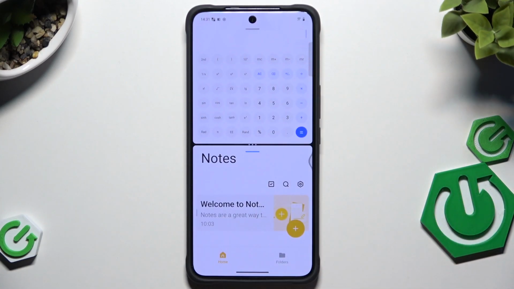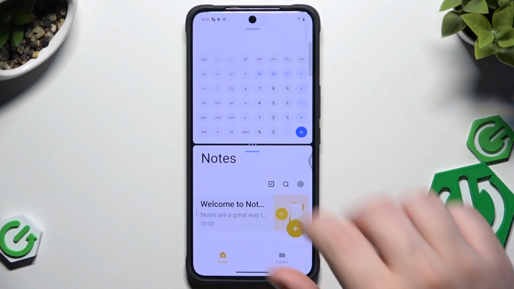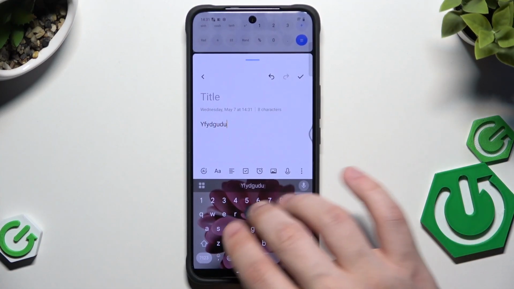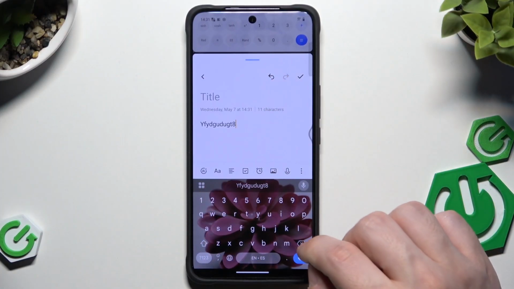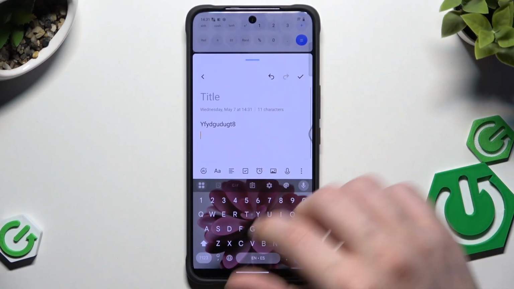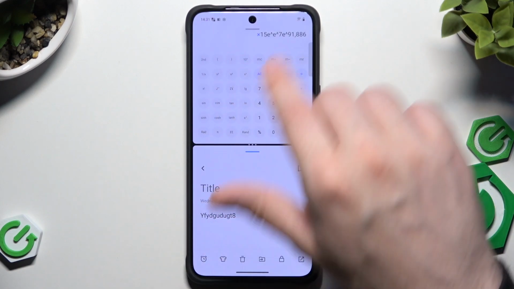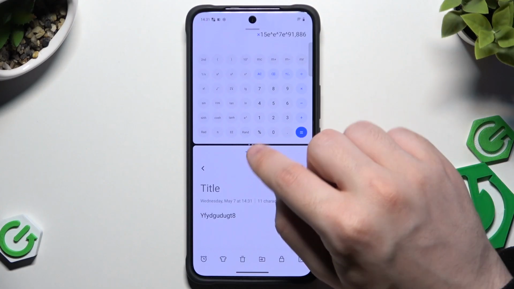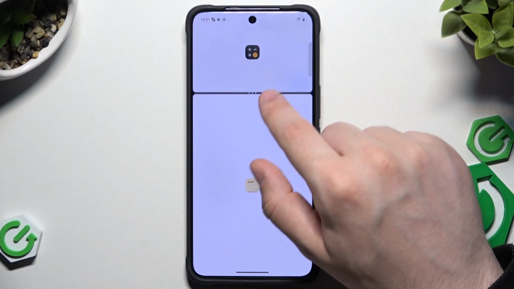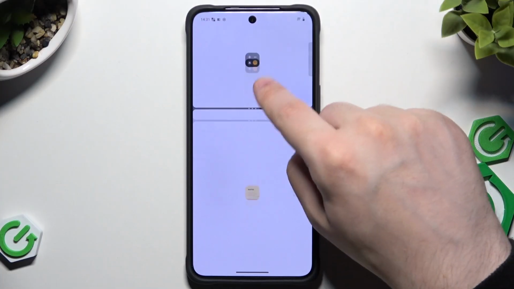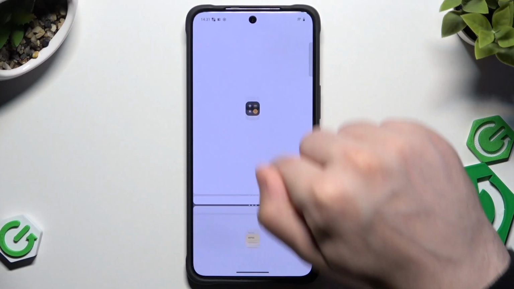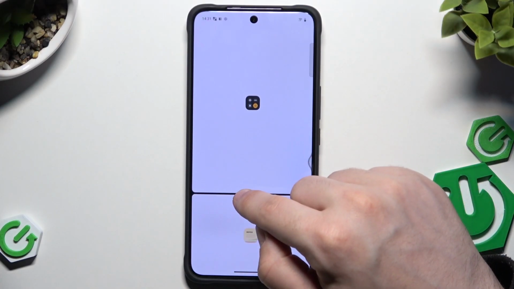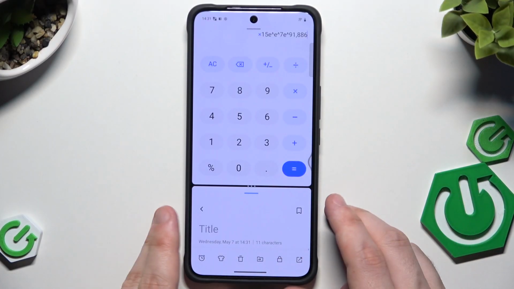So now on the top I have the calculator, on the bottom I have the notes, and I can use those apps basically at the same time, and it also saves my time. I don't need to switch between the apps. I can basically use both of them at the same time. Also, you can adjust the size when you drag the thin little bar in the middle. We can adjust the size of the calculator or the notes. So now the notes will be bigger, and now the calculator is bigger.